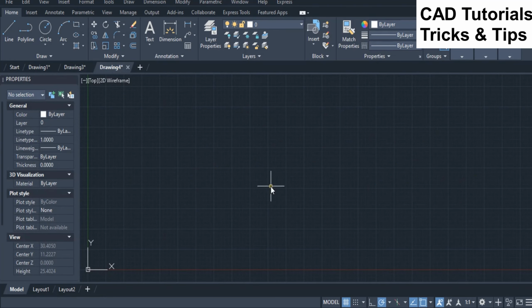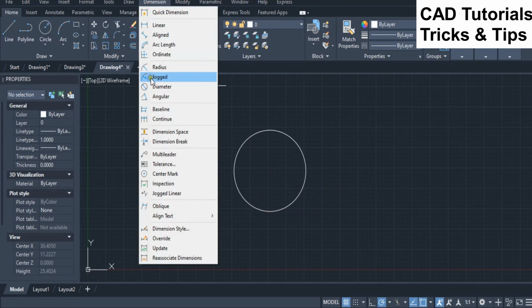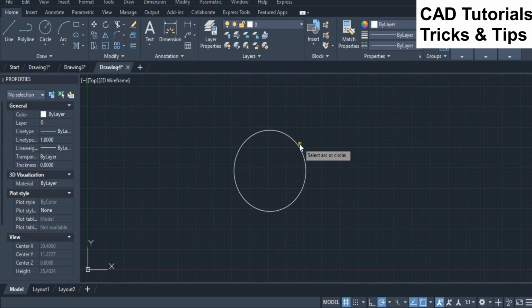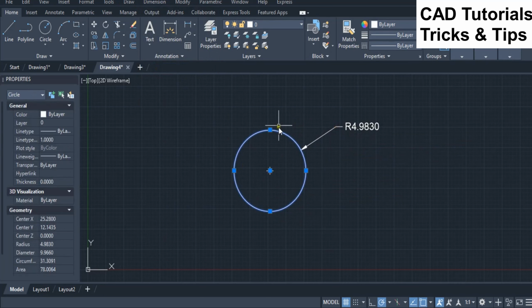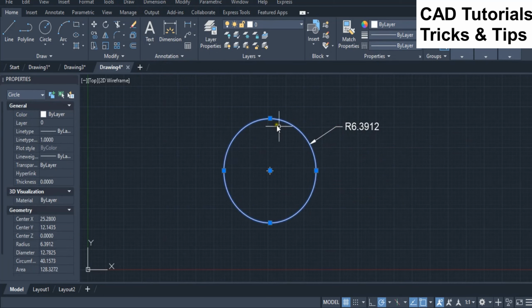Now we see the same procedure on a radial dimension. Draw a circle. Apply a radius dimension on it. Stretch the circle. You can see that the dimension will also be updated.